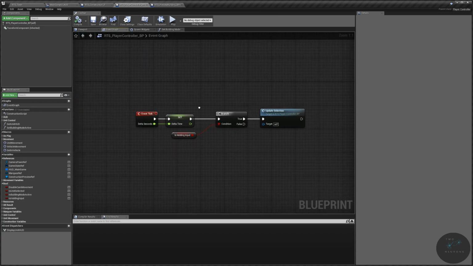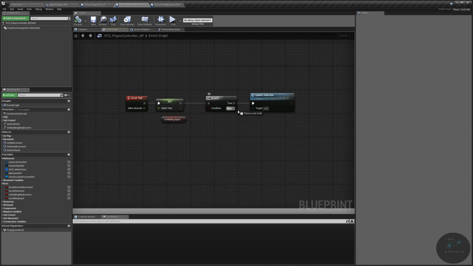So if we go over here, we have this event. Are we holding down? Are we doing these things for our unit selection? We now need to consider what our building requirements look like here. Well, what we're going to do is drag down here, and we're going to do another branch.